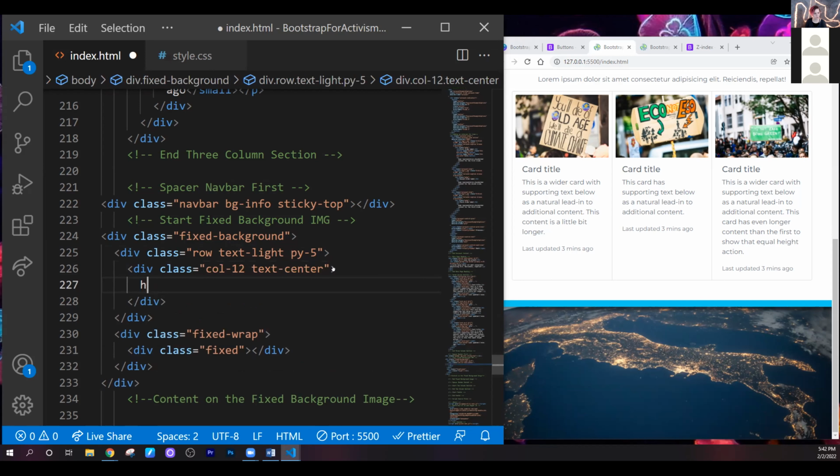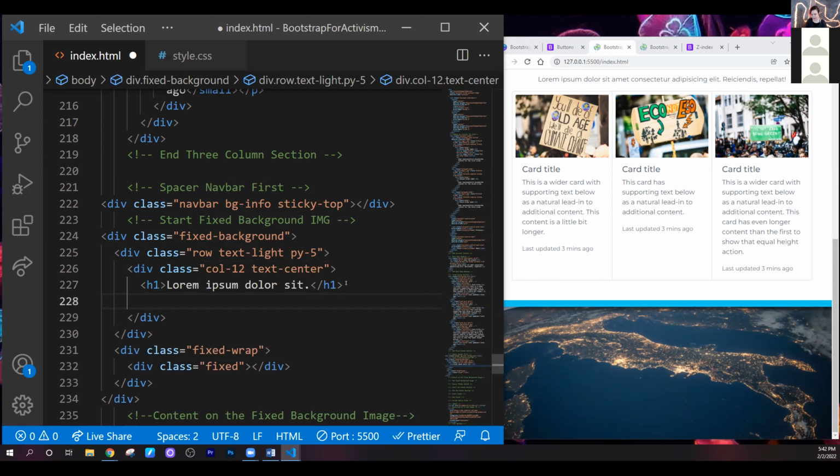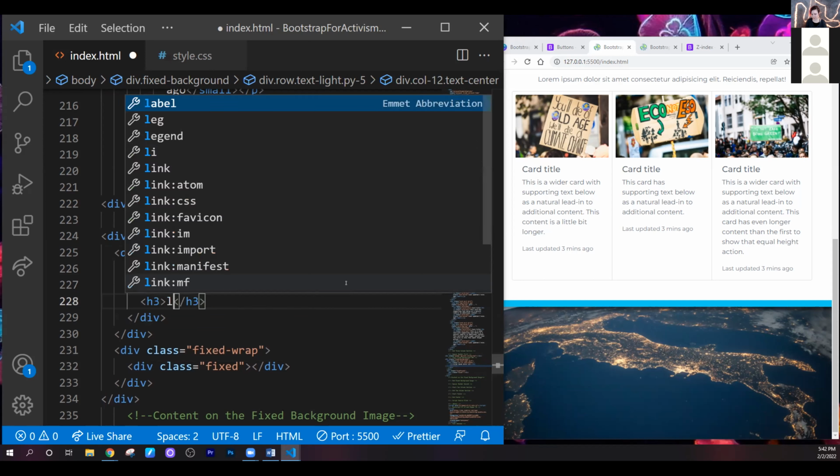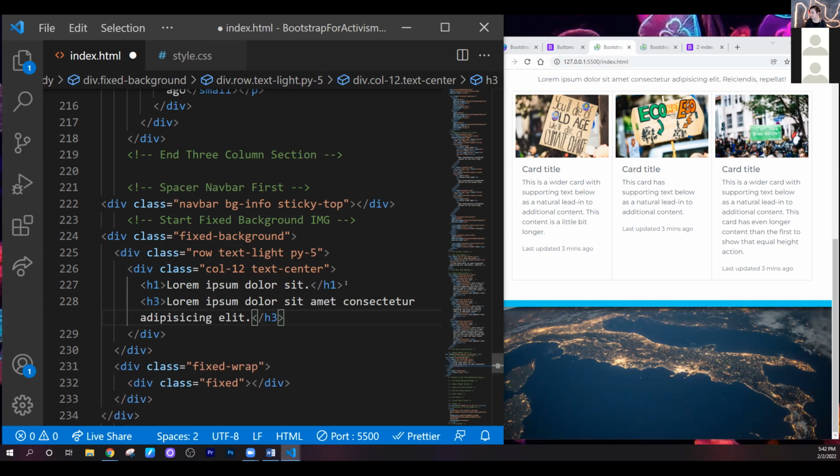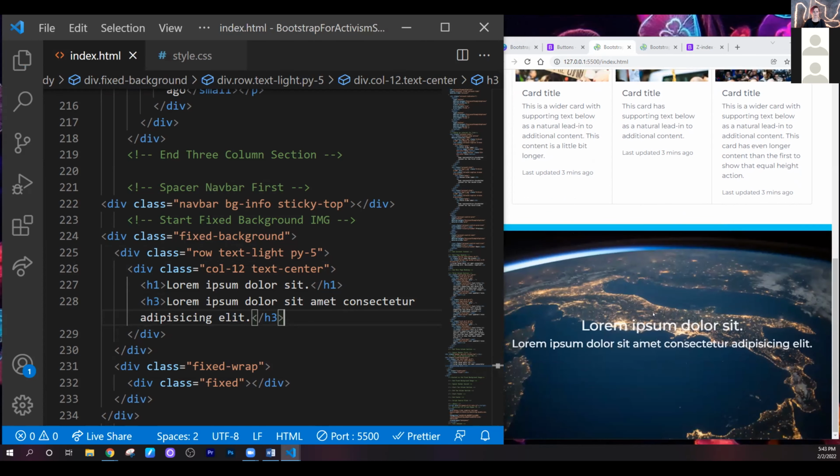And then the next thing is just adding whatever we want to show up here. So we can add an H1, giving some room 4. Cool. And I'm going to add an H3 in there. Room 8. All right, so if we hit save on that, there is our text popping up at the bottom across the screen. So that's how you add text on top of a fixed background.